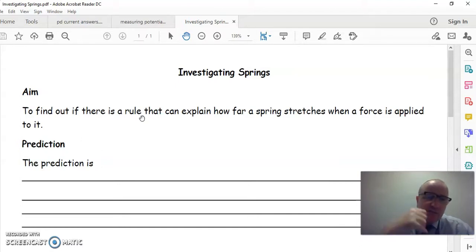There's also a space for you to fill in a prediction. Before you start the practical work, I'd like you to write a prediction. What do you think is going to happen to that spring when you apply force to it? Obviously, it's going to stretch, or compress, depending on how you add that force, but we're going to be investigating stretching. I want you to take that a little bit further. Is that spring going to follow a rule whenever you apply force to it? So we've got a space there for a prediction.